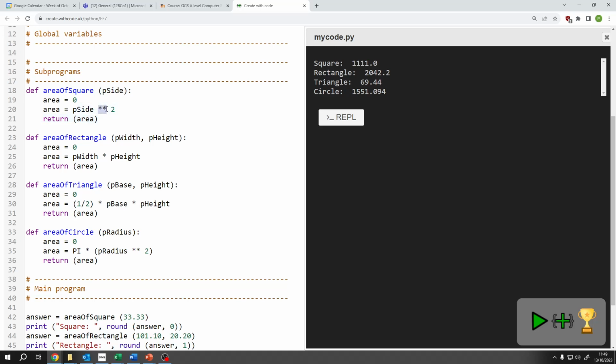What does that mean? The double asterisk. So yeah, the double asterisk means raising to the power, so it's p side squared. What actually is p side? How would you describe it? Yeah, good. So where was it? P side is a parameter, and a parameter is something that you can use to customize how a subprogram works. And it stores the argument, and the argument is the value that you pass in. So when you call area of a square, the argument is 33 1/3. That value is going to get stored in the parameter. And remember, a parameter is like a local variable.